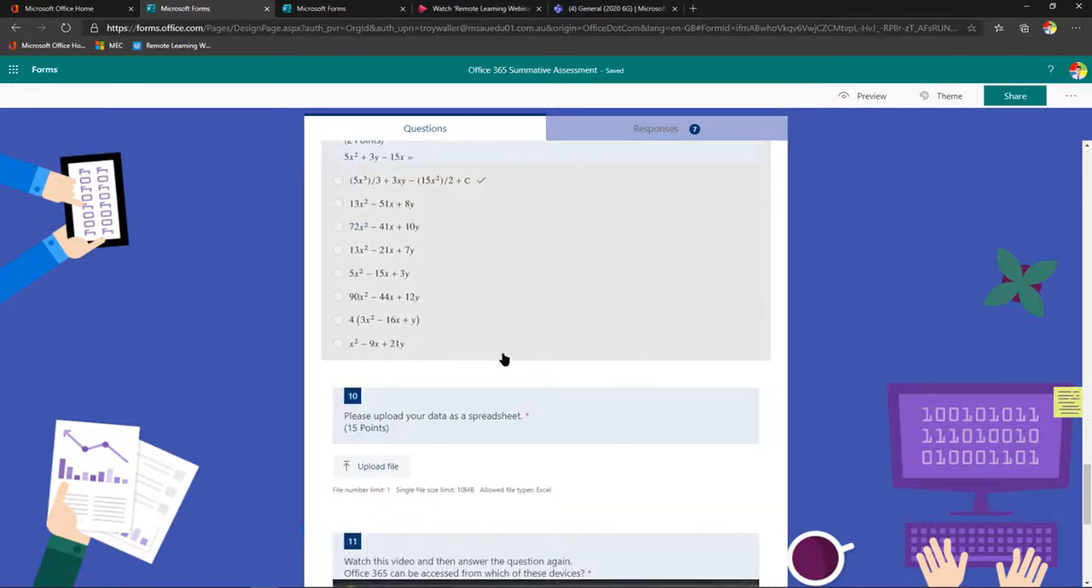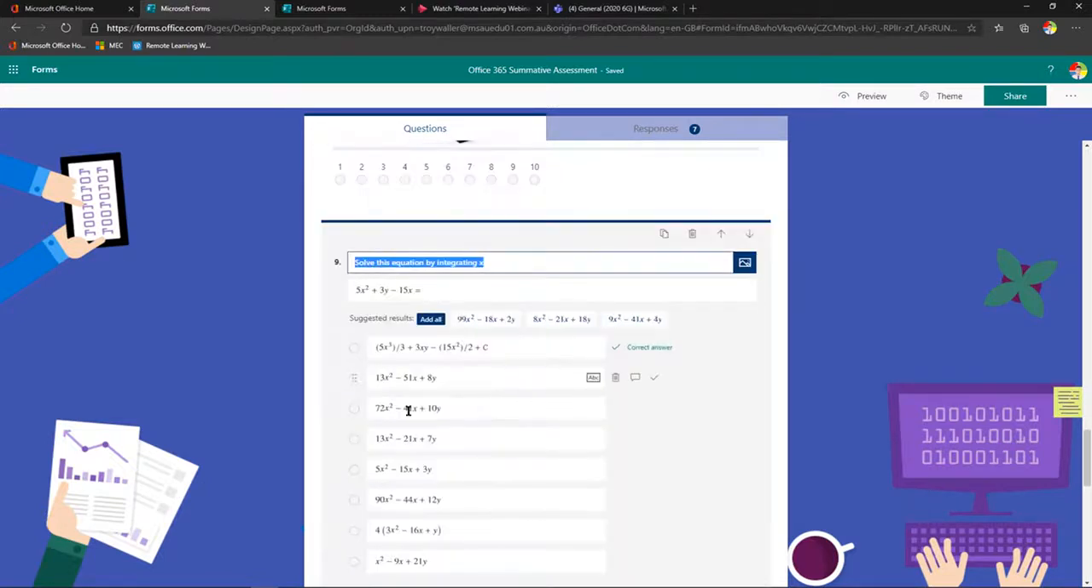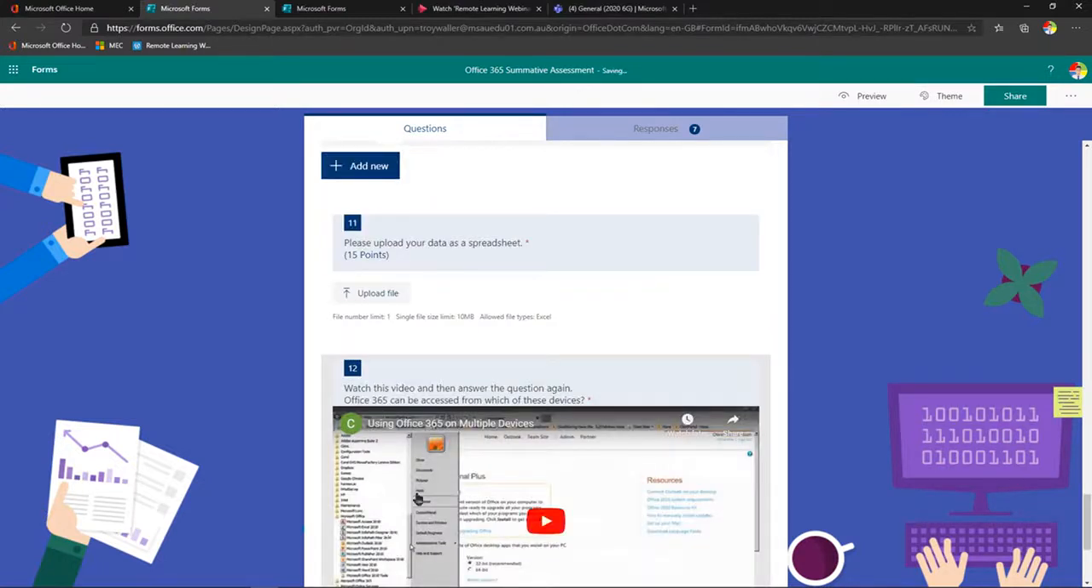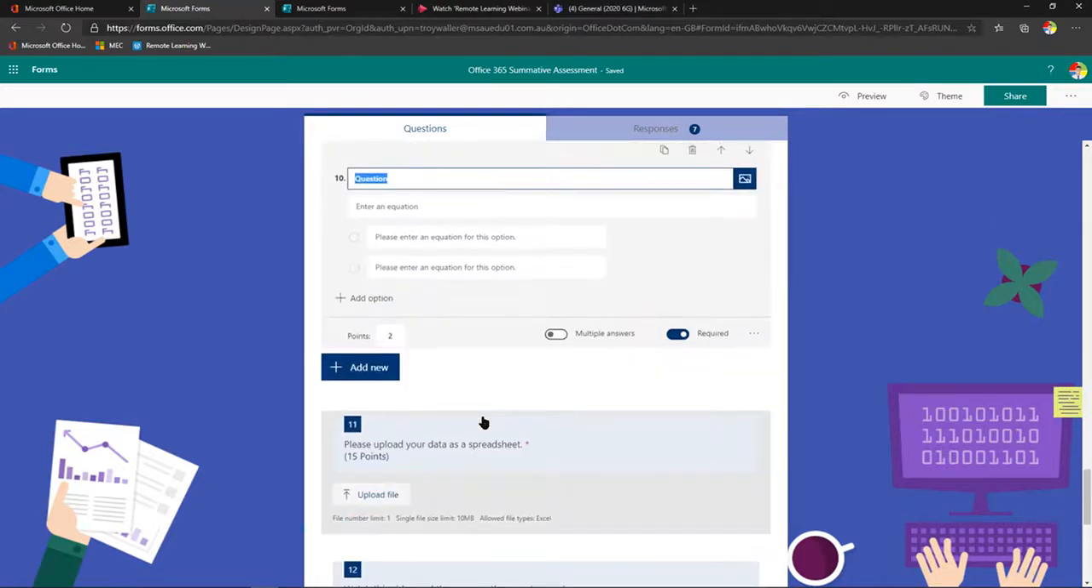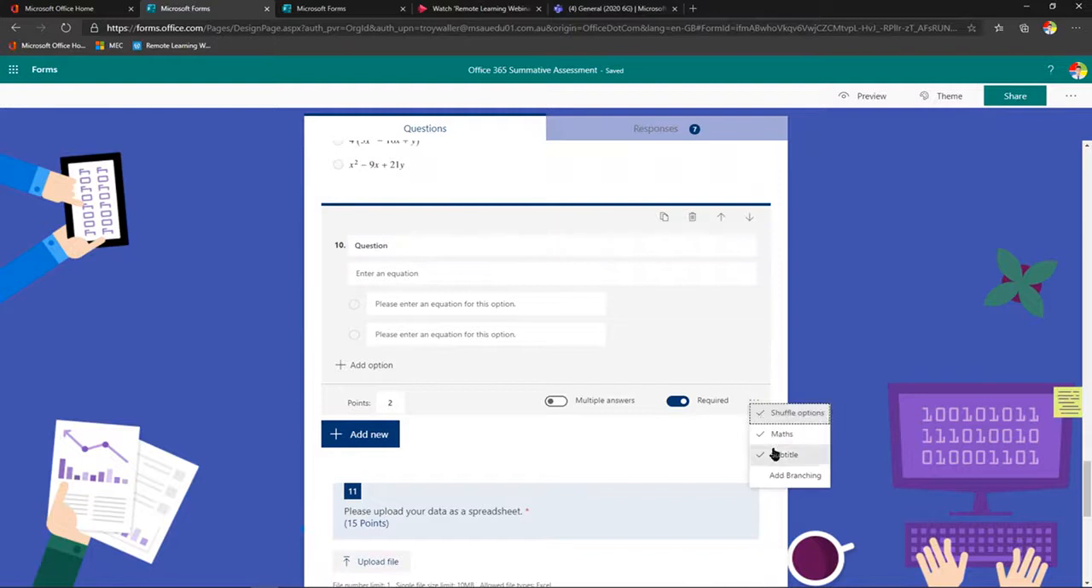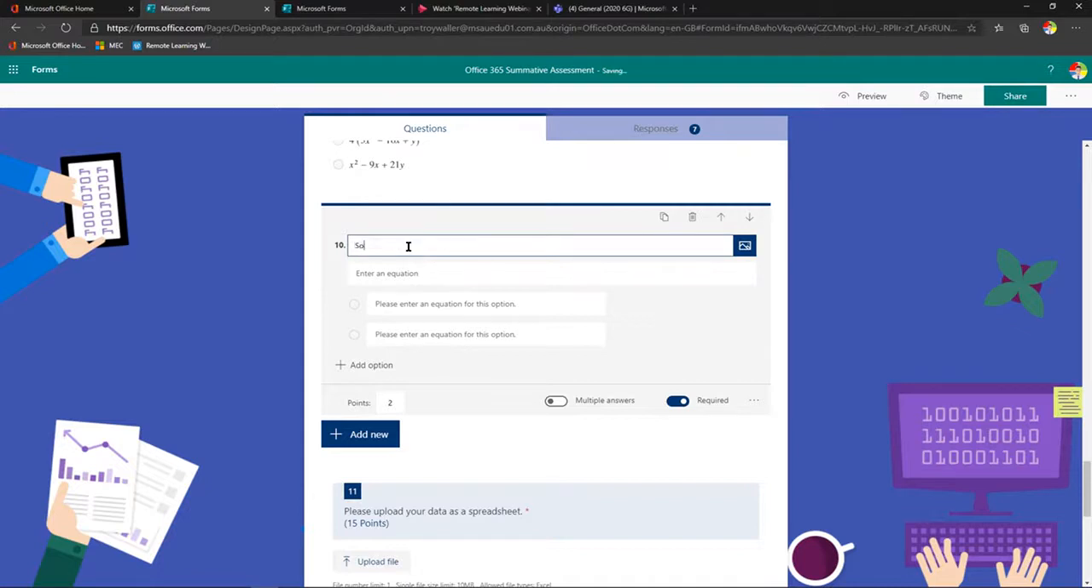What I'm going to do is create another maths question. This is actually going to be a multiple choice question, but I've set it as a maths question, so I have to make sure that I tick that. So I might say, solve this equation. And then I want to enter the equation.